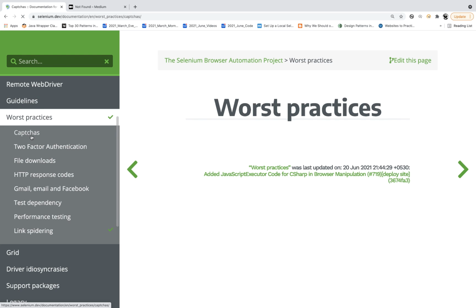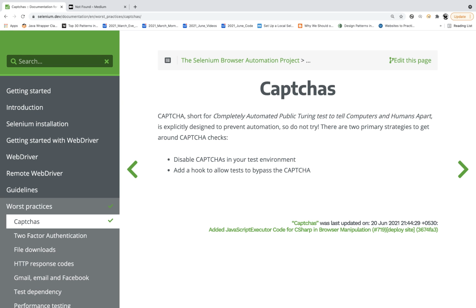So the first one is CAPTCHA. As we know, CAPTCHA, short for Completely Automated Public Turing test to tell Computers and Humans Apart, is explicitly designed to prevent automation. So do not worry, there are two primary strategies to get around CAPTCHA checks. Disable CAPTCHA in your test environment, or add a hook to allow tests to bypass the CAPTCHA. In a lower environment, you can ask your developer to disable the CAPTCHA, like in the test, QA or dev environment.